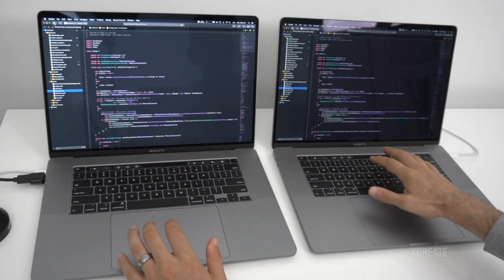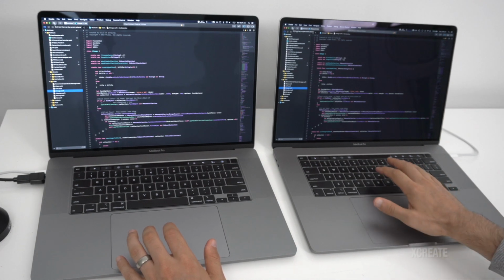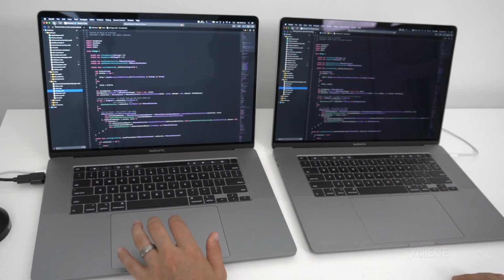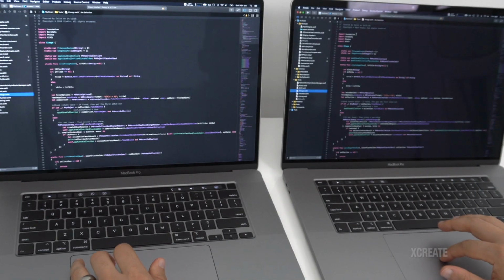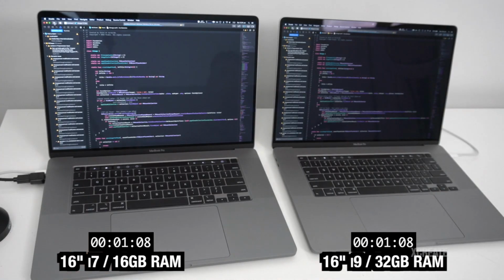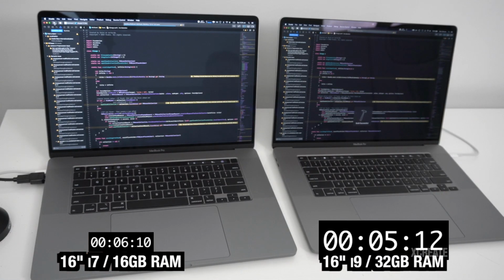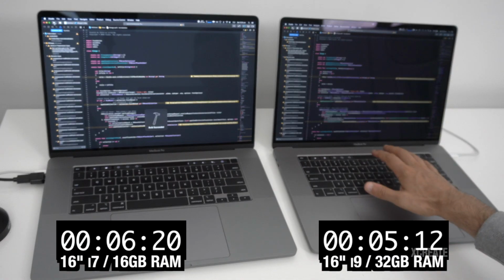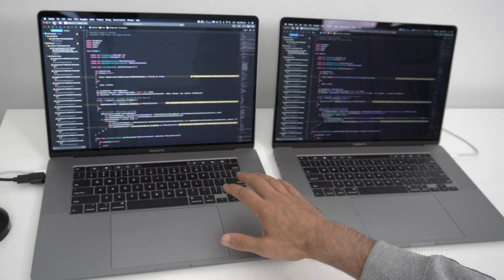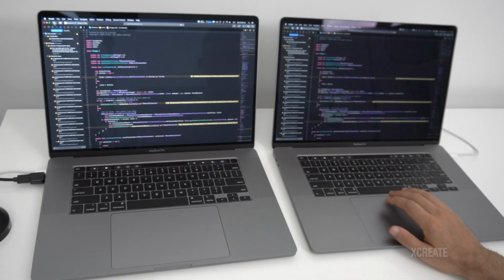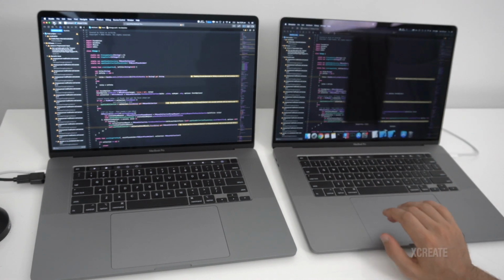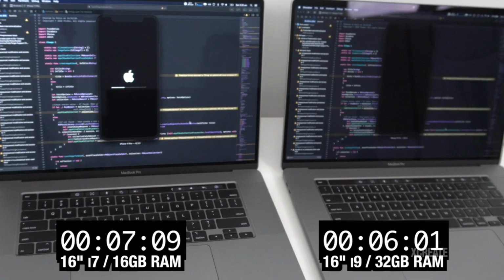This is the spec'd up i9, 2.3 gigahertz, 5500M, 8 gigabytes graphics, and this is the base one, complete base. We're going to be seeing how fast it compiles and launches the simulator. 3, 2, 1, go. Compilation wise, the i9 just about beat the i7 with 16 gigabytes RAM. This one of course has 32 gigabytes RAM. The simulator has fired up on both, so let's get into view.